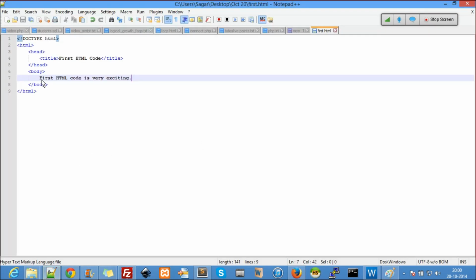This is the refresh. You have to refresh the page to see the change. You see here the title. Look at the title, first HTML code, and first HTML code is very exciting. So this is it. Now you are an HTML developer by writing only one piece of code.